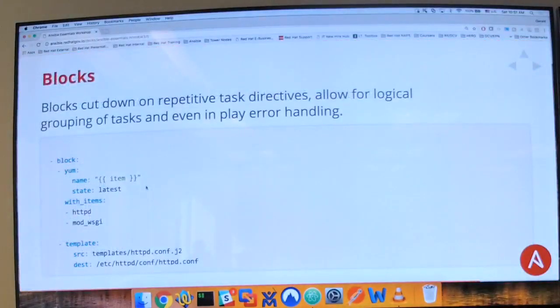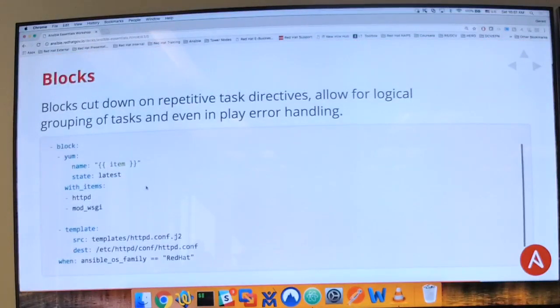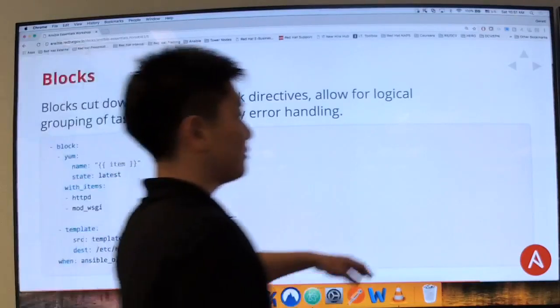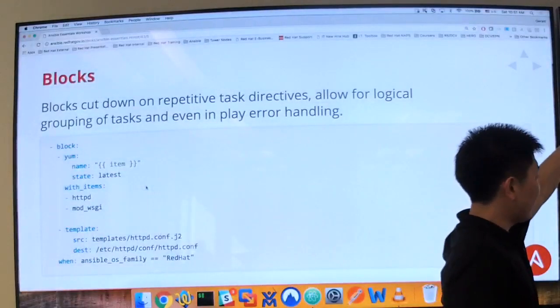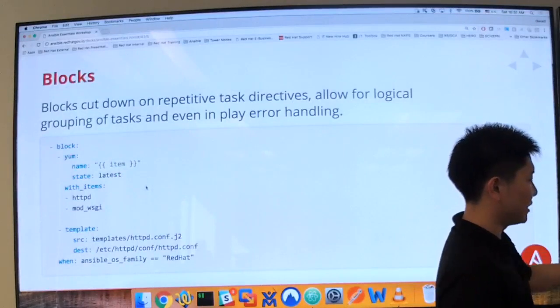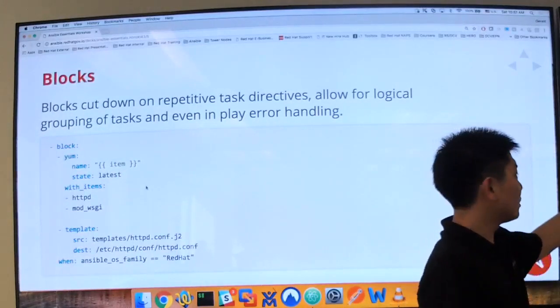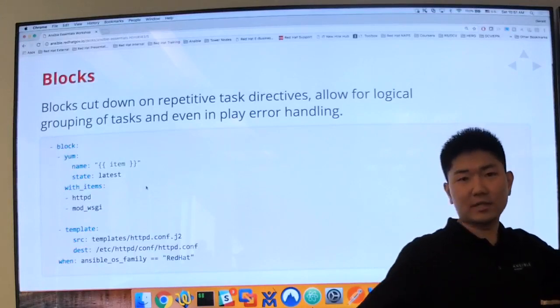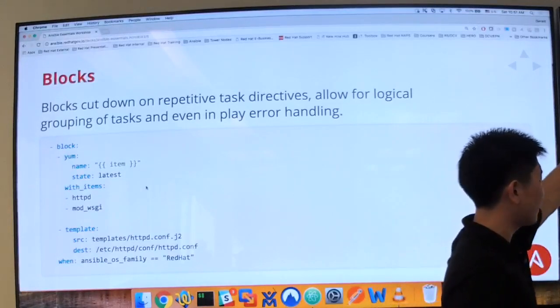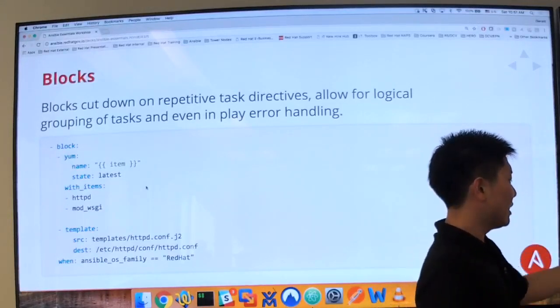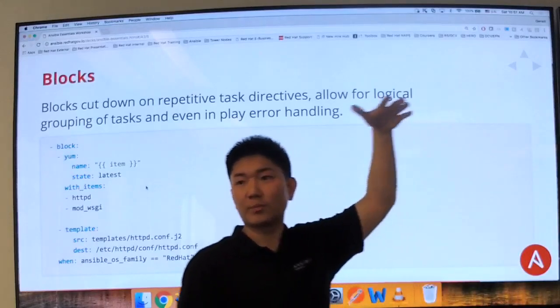Okay, so blocks. In this case, we have a block of code, or block of YAML. So we're saying everything in here will run when this conditional logic is met. So you can start to use blocks to do that. That's how I sort of wrote the playbook: here's the set of things I want you to do, and here's the conditional, if that's met, run this block of code.